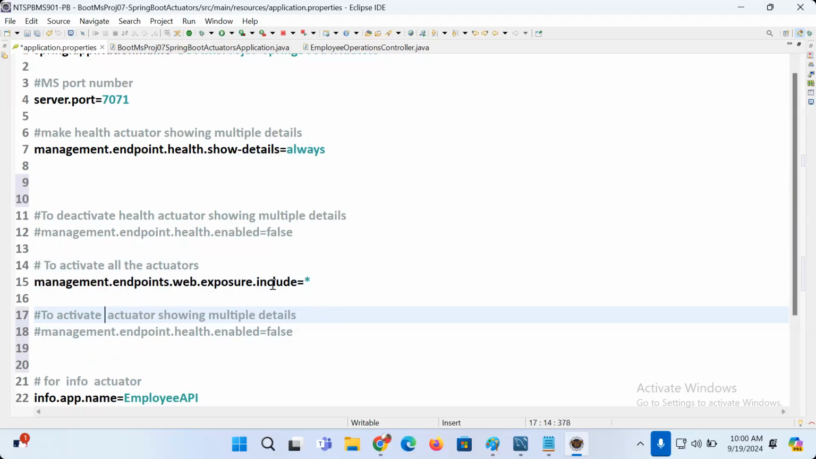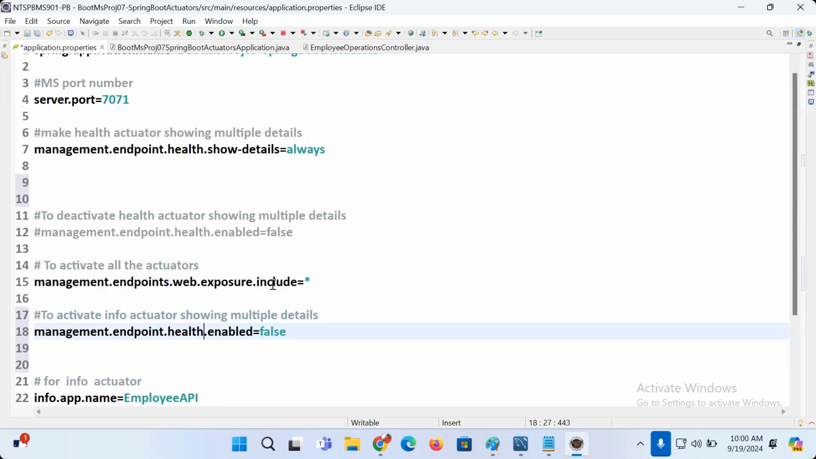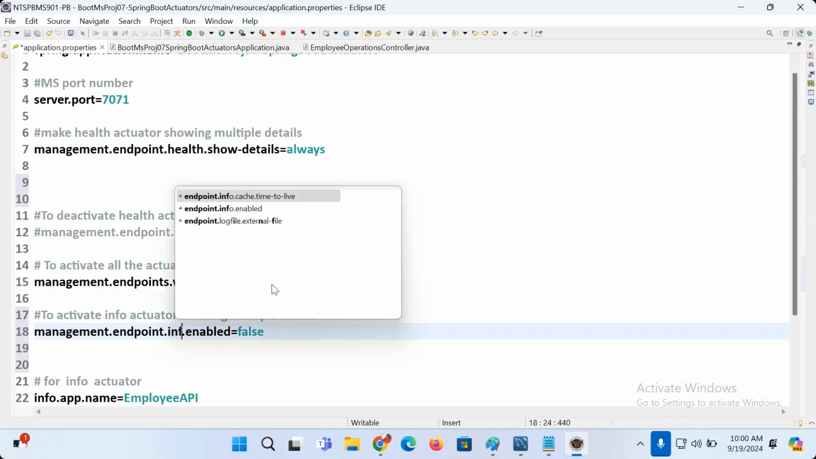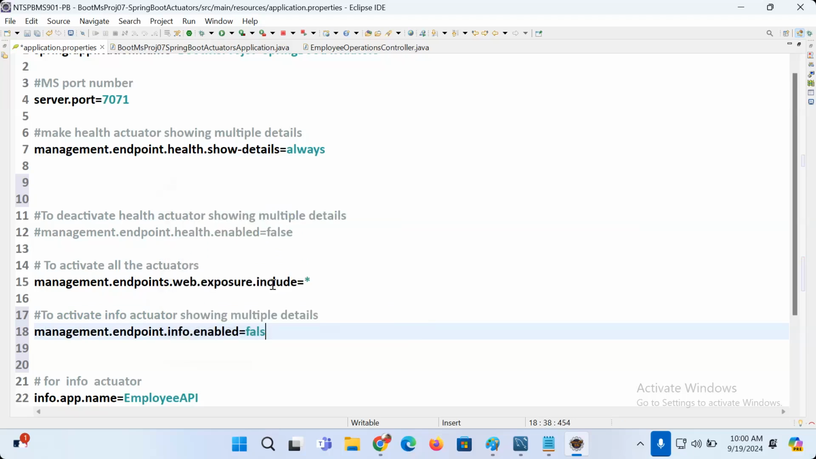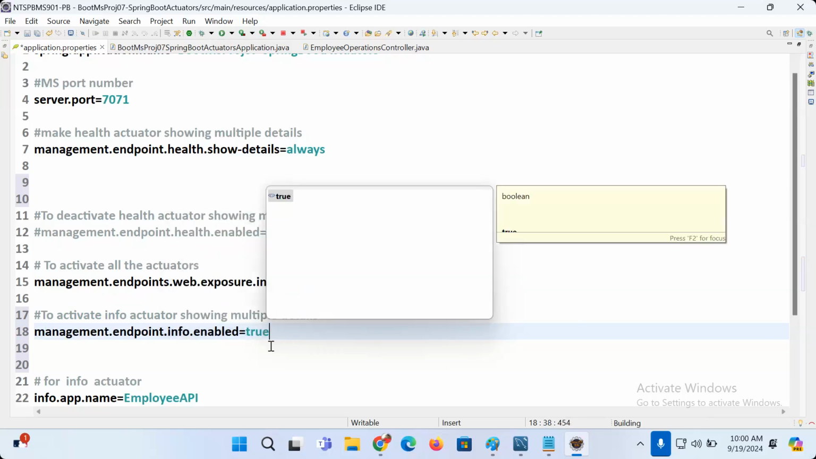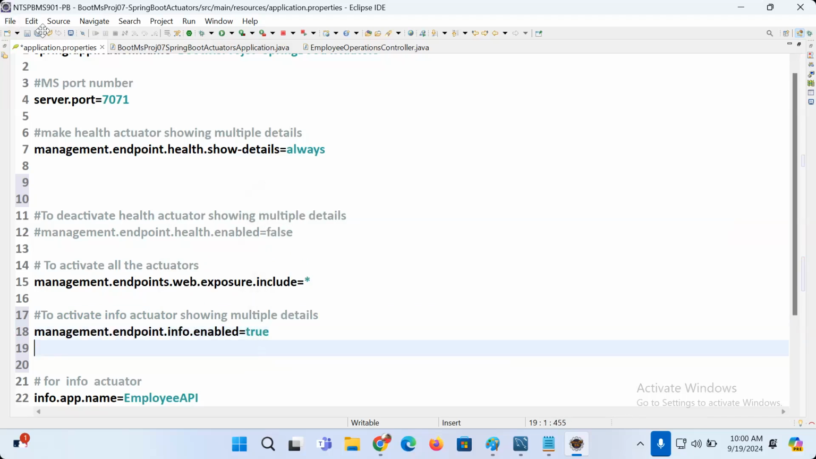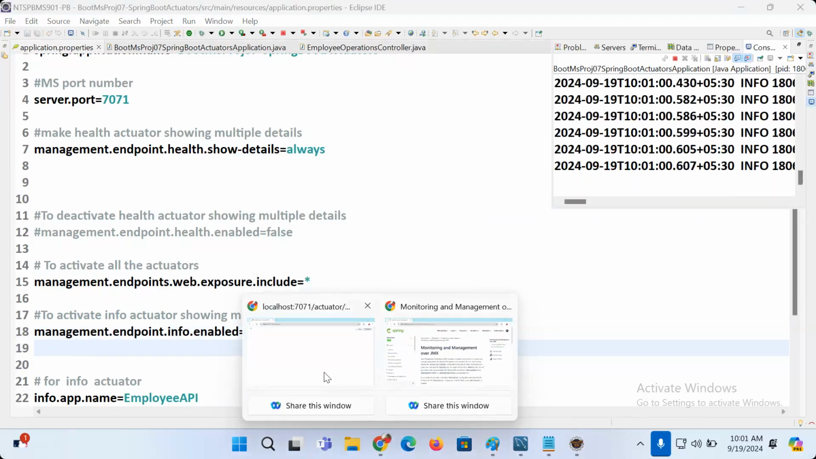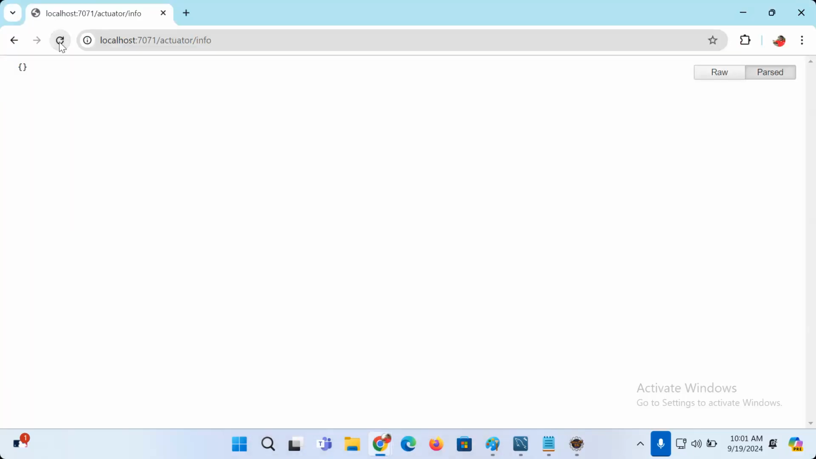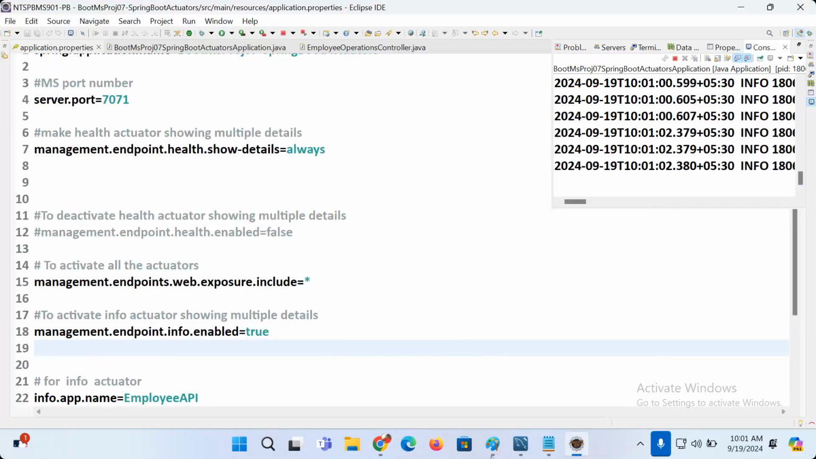To activate info actuator, info dot enabled true. Info dot enabled true, guys. Check it out. Come here, refresh. Still not coming.